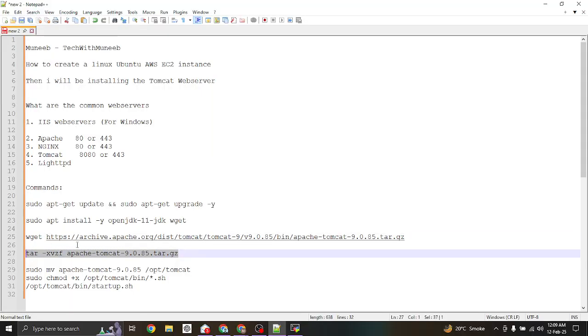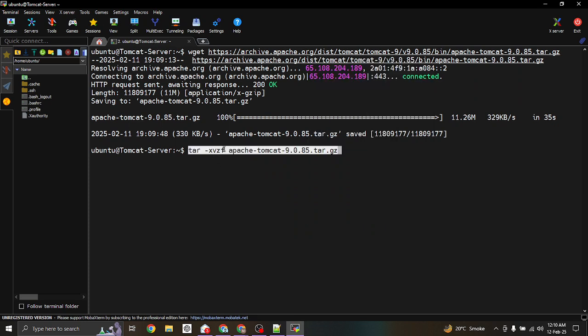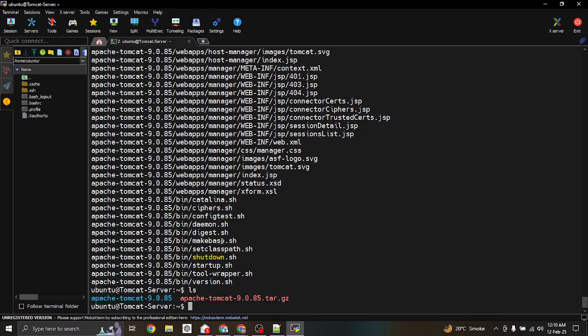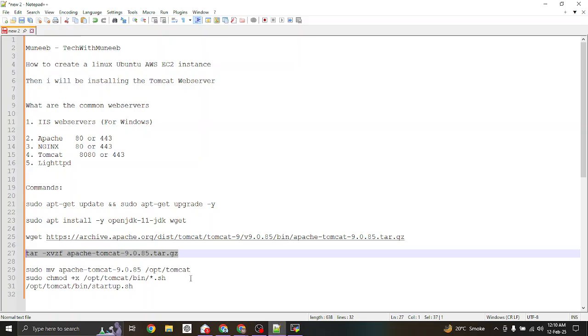Let me just copy this command and run it. So basically this is tar -xvzf to unzip this file, which is in the .tar.gz format. Okay, so let me enter it, and you could see that the following files have been extracted right here in the current directory. Let me write ls again, and let me move this setup folder into the opt directory.